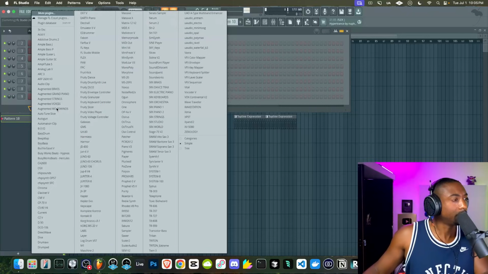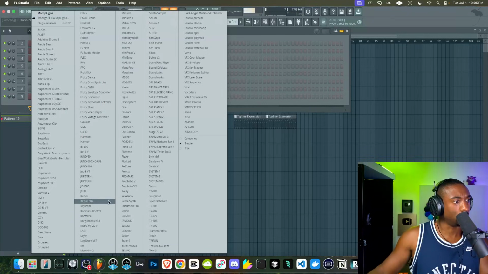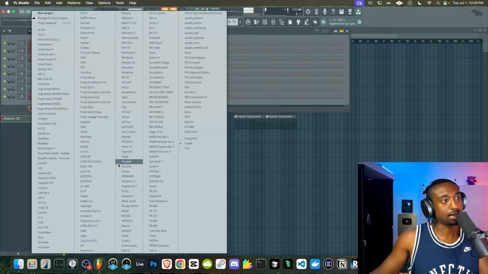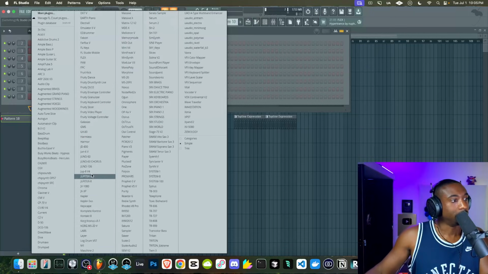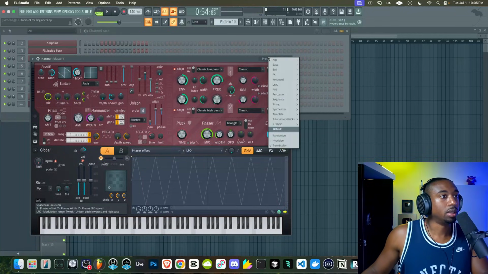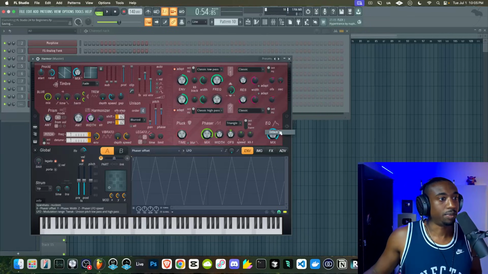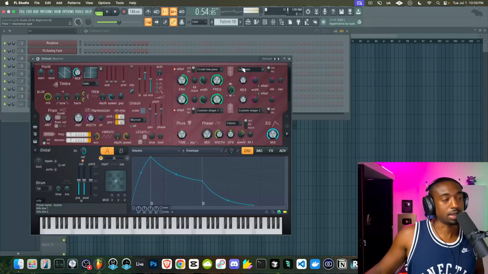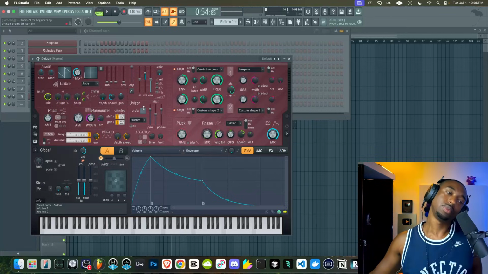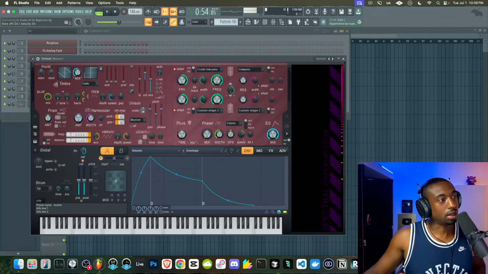Let's add another plugin, and let's go to, trying to think of a plugin that has a nice saw sound. Harmor is good, but it's a little convoluted. By default, it should be this. Actually, let's go to presets, default. You should get a saw sound like this. So you got to learn a little sound design for this plugin. It's not the easiest plugin to learn, and I don't blame you.